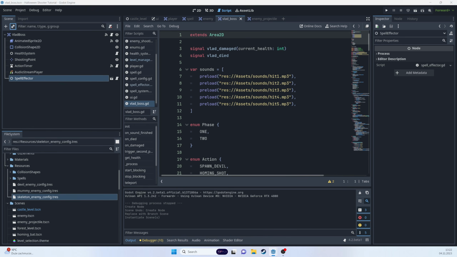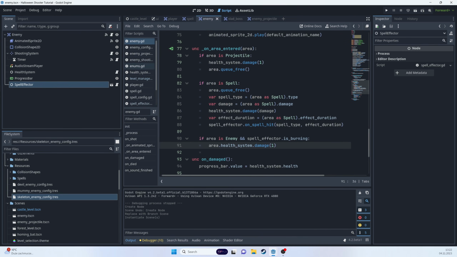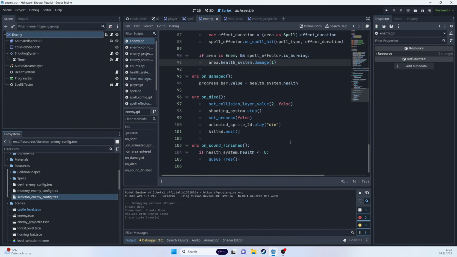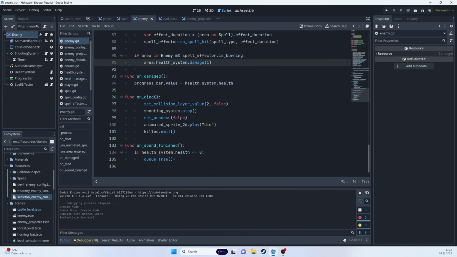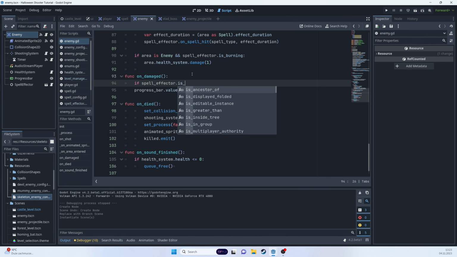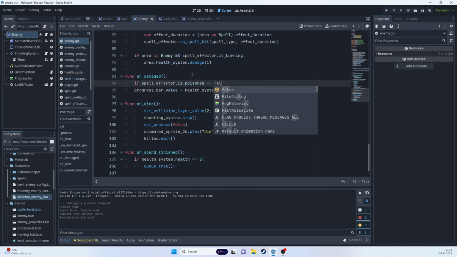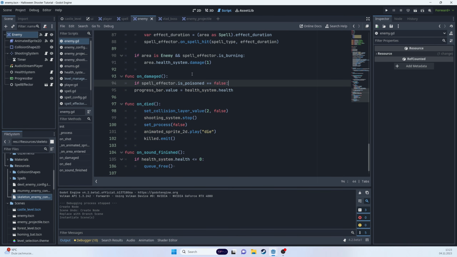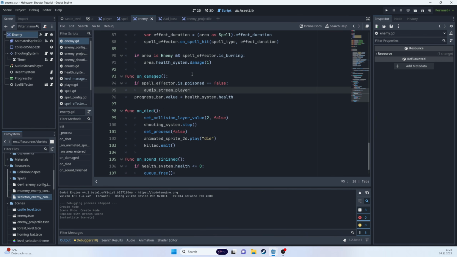Do I need to change anything? Oh, probably in the enemy. There's one thing that I would like to change. So enemy, let's see. On damage. Oh, we need to play the effect, right? So spell effector. If it's not poisoned, I can do audio stream player play.